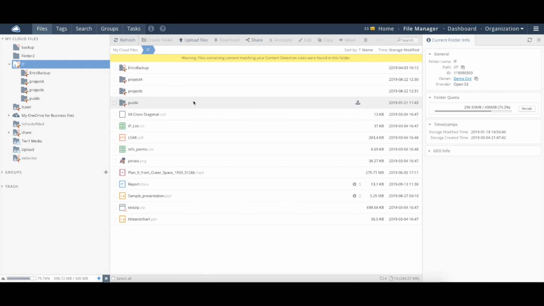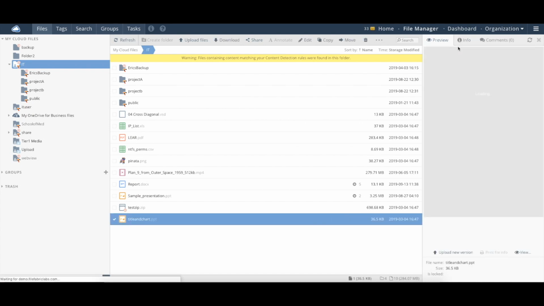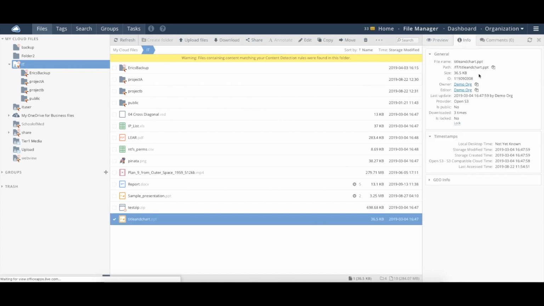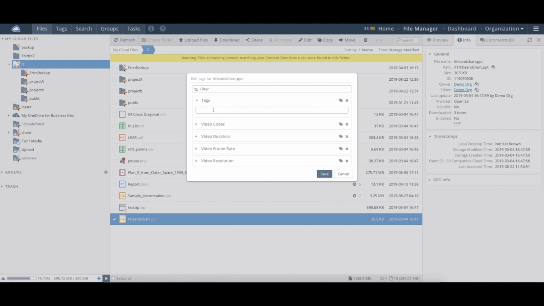So if we go back and look at any of these items here, let's take a look at this title and chart. Within my info, we've got metadata associated with this file. Obviously the standard metadata is stored within here, so things like the file name, the size, the owners, the access dates, things like that. But we have the ability to manually add custom attributes to this in the form of tags. So I can right-click this and go to tags. Now I'm able to add additional tags.